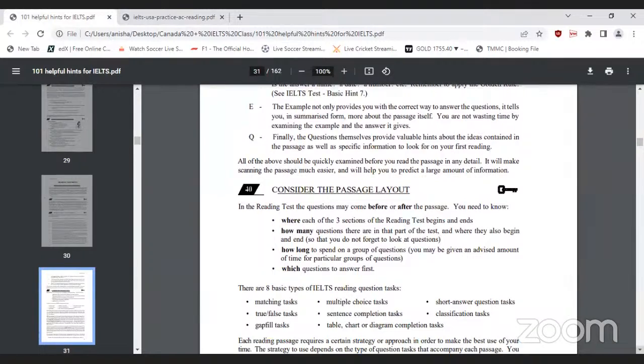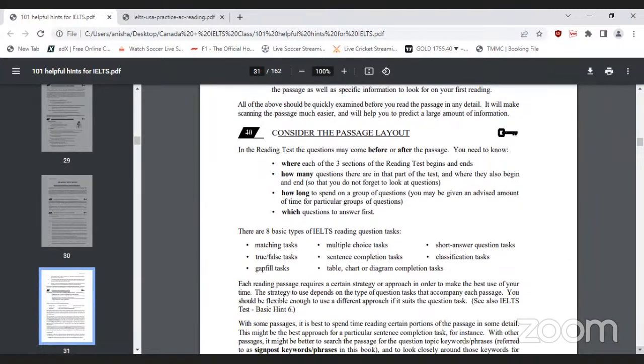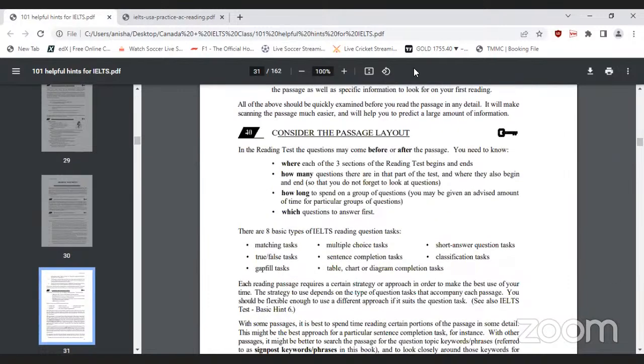And then consider the passage layout. You have to consider the passage layout too, because many students don't consider it. The questions may come before or after the passage. So sometimes the questions are given above the passage, say 5-6 questions for a certain part, and then you will be given the passage. And generally you are given questions after the passage, but it may differ sometimes. So you have to give thought to whether the questions come before or after the passage.